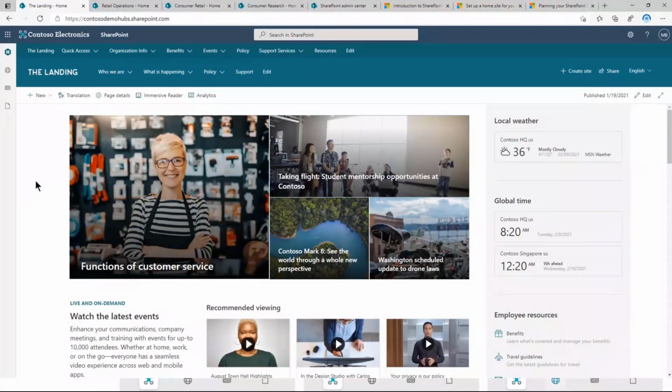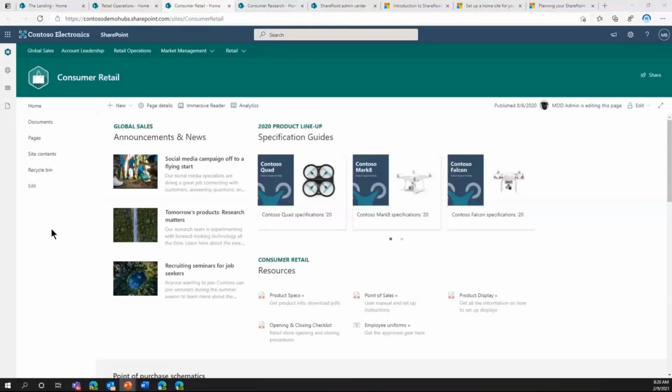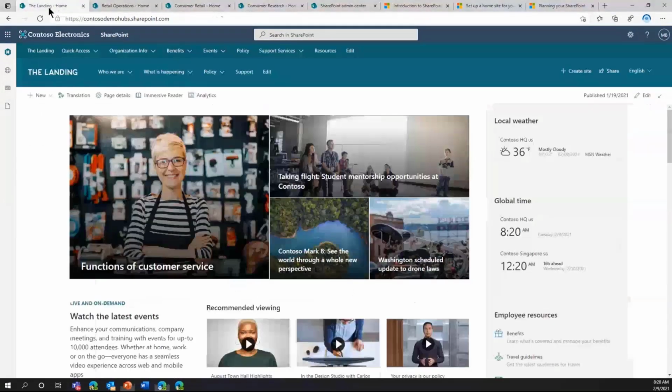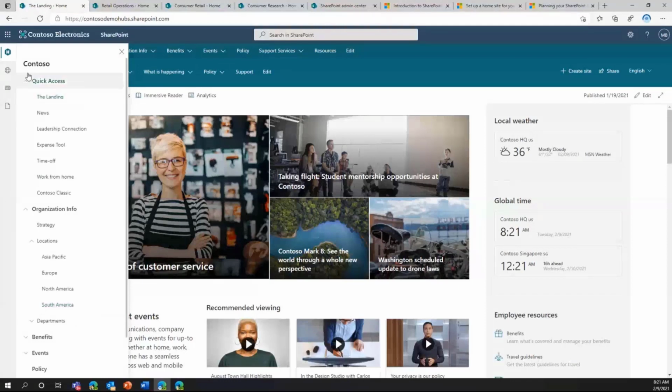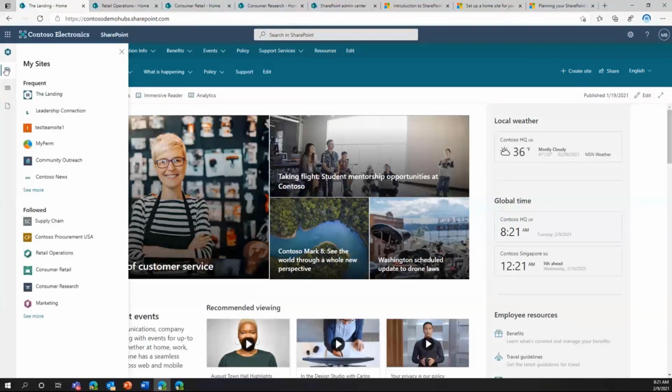So in the app bar, here's the app bar. You can see that it's on this nice looking communication site. You can see that it's also on a team site, so it's across all the modern surfaces. And click on global navigation. We support up to 3 levels, just like our current navigation does. And then here's your frequent list of sites.